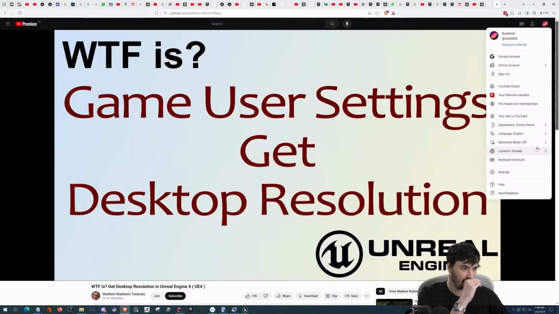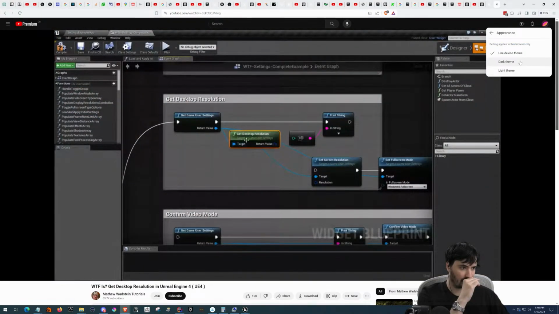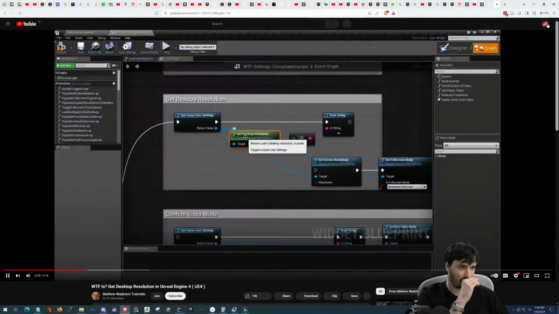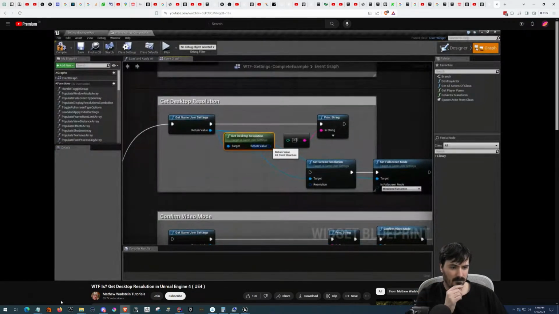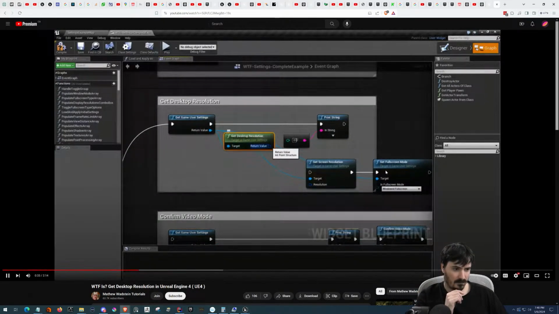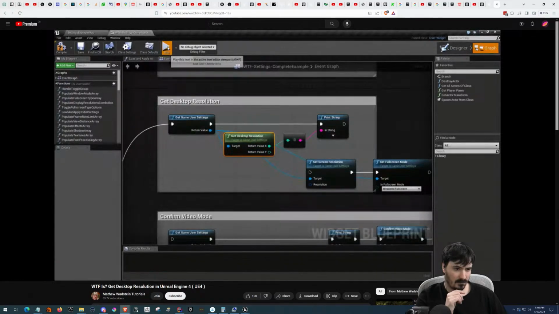Hello, welcome to video 4. What is Game User Settings, the Get Desktop Resolution node? So this is the node we're going to be working with. It's pretty simple. If we get our Game User Settings and pull off onto Get Desktop Resolution, it's going to return the user's desktop resolution in an int point structure, which is an x and a y. We can split it and get back the individual values. I'll drag off the x and hit play, and you'll see 1920.